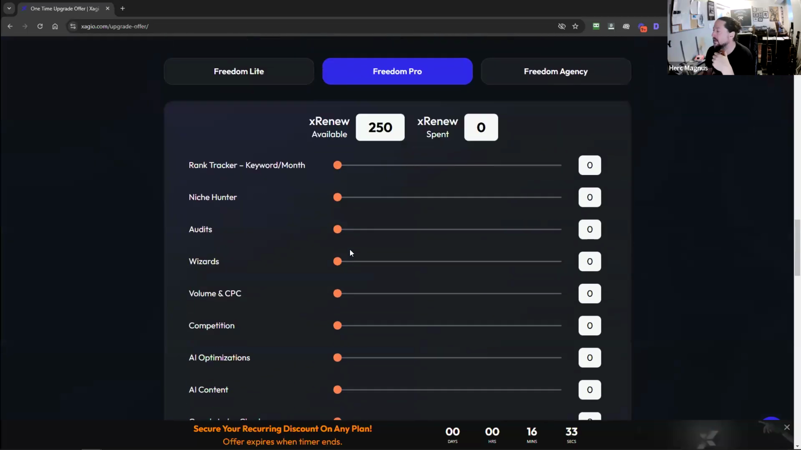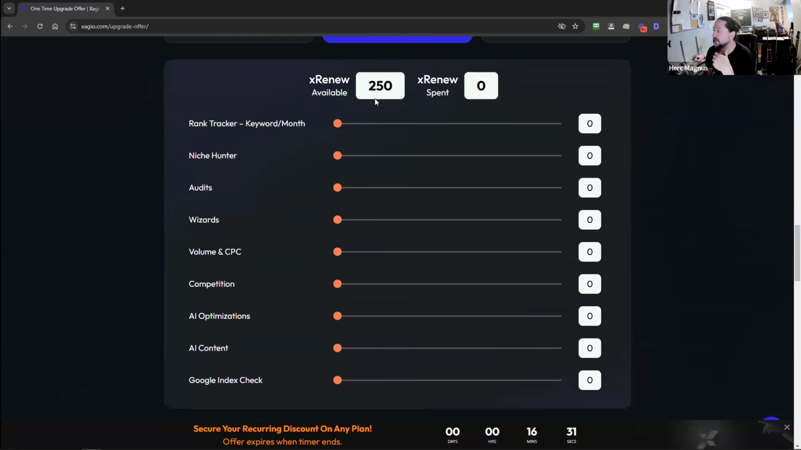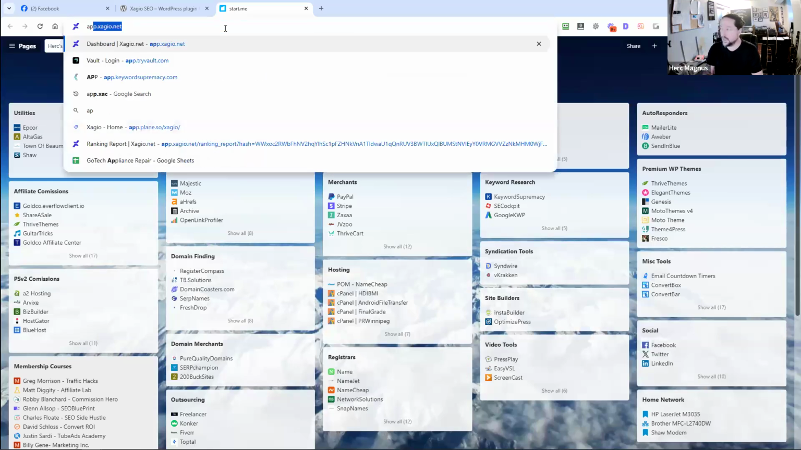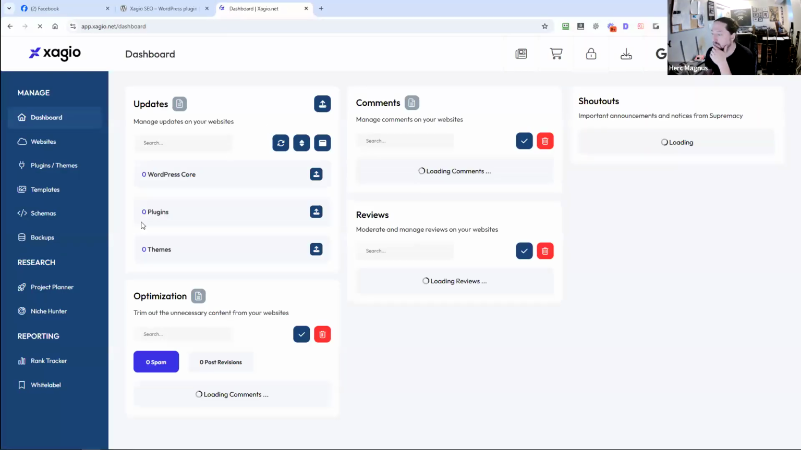Everyone always asks how much of everything they can do. The way we work is all credit based. If all you want to do is track rankings, go ahead and track rankings. If you just want to find niches, just find niches. There are audits and wizards. I didn't show you audits, they're deadly. I'll show you one audit. I land clients with these all day long.